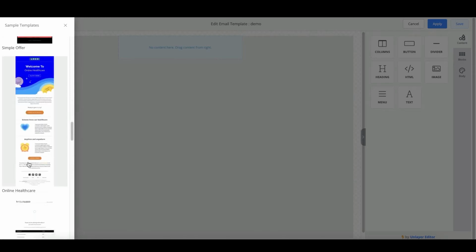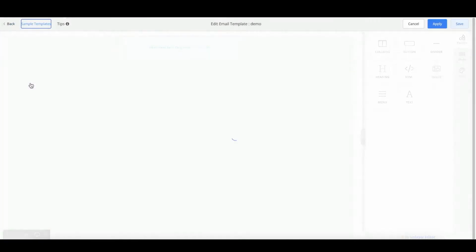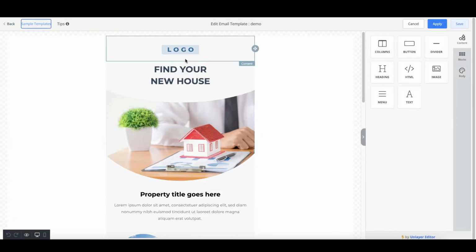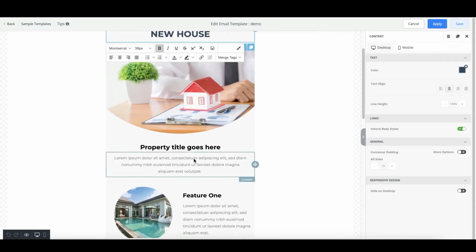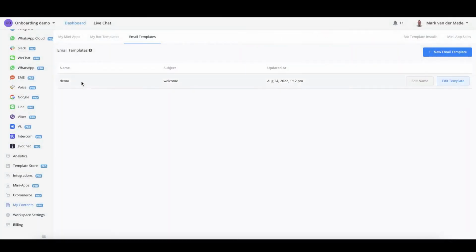You can just load more to see more options. And if you choose any of them, you can just press them and those will be loaded in for you within just seconds. You can just replace any of the content with your own. So you can just upload your own image in this case, like your brand logo, and replace it with the placeholder. Same goes with all the available text. Of course, you can just press it and customize it towards your own liking. Once done, you can press apply, then save, and this email template will be available to you inside of every single chatbot flow.